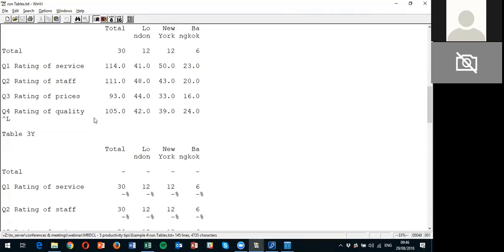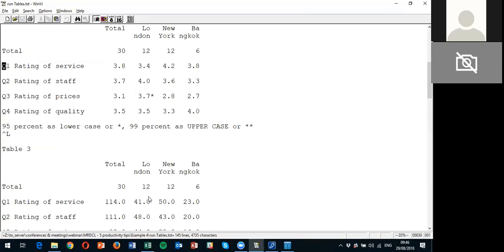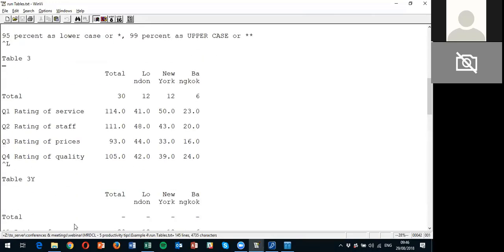So in this table, these are the sum of the scores for the people in London, that's the sum of the scores for the 12 people in London. 41 is the sum, and that was comprised of 12 people. And of course, the table we really want is 41 divided by 12, which is, I think, probably 3.4, if I go back and cheat and look at the previous table.